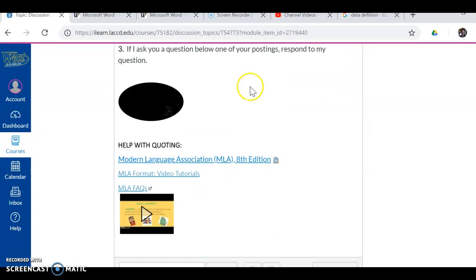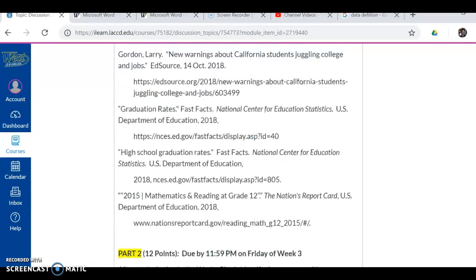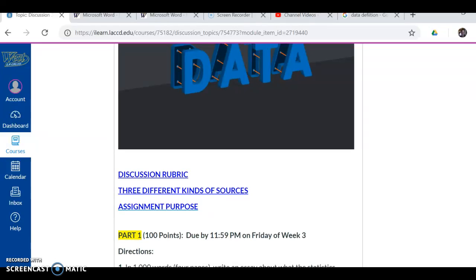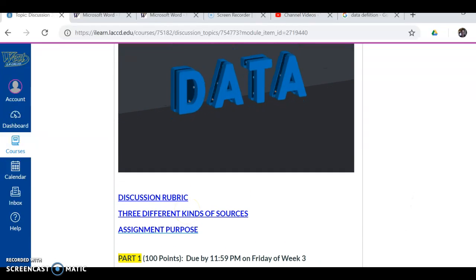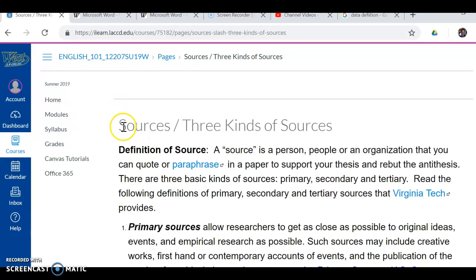Okay, we have also help with quoting, which is right down here. I'm going to scroll up to the links right below this data. And I'm not going to click on the discussion rubric. You're familiar with it already from previous assignments, but what is it? It's how I evaluate this assignment. So if you want to review this information, it's right here. We also have 3 different kinds of sources that we're going to learn about here. Let's click on this link. You'll want to read it carefully. Sources, 3 kinds of sources, and the definition of source.